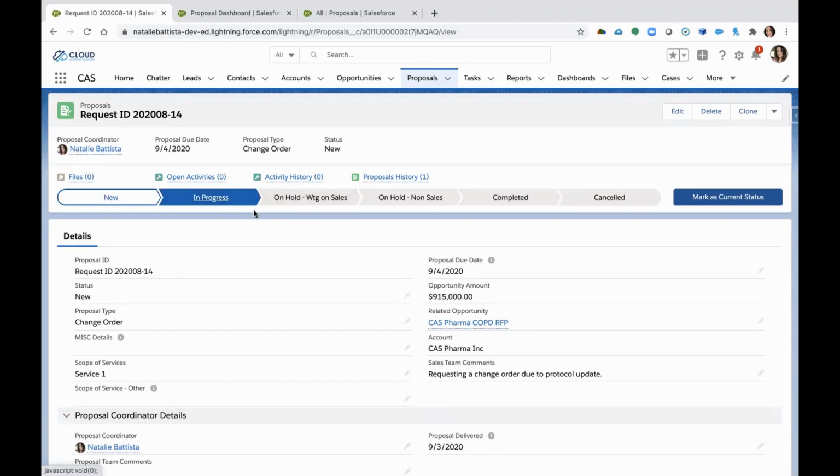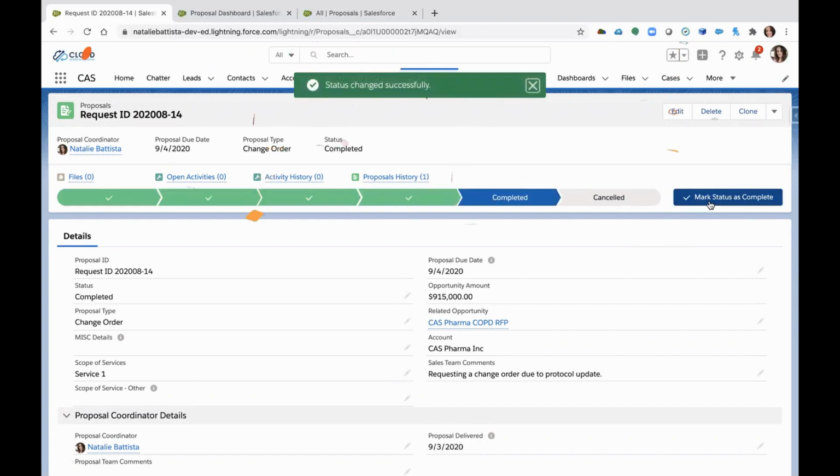So you can see we have in progress, we have on hold waiting on sales. Sometimes the proposal group is waiting for sales to provide necessary documentation or maybe a copy of that updated protocol. Sometimes things are on hold and it's not sales' fault, so we created a stage for that. And we also have completed. And once the proposal is marked completed, you can mark it as the status.